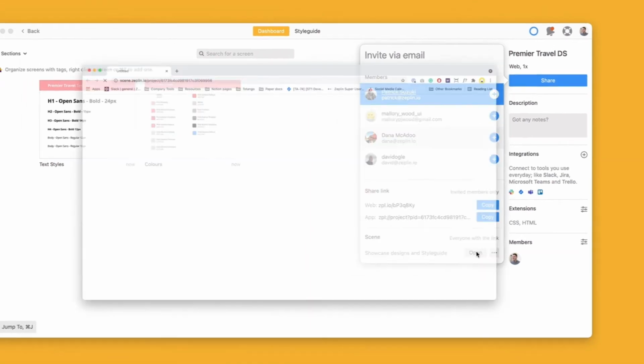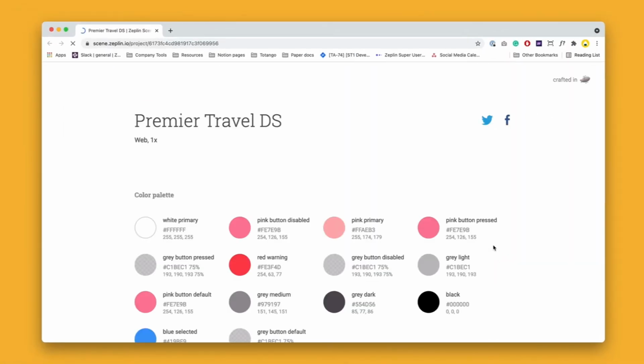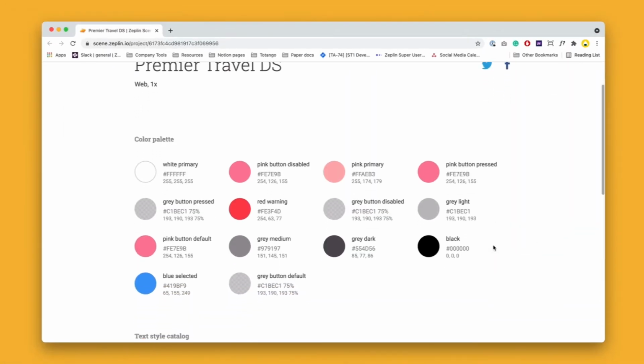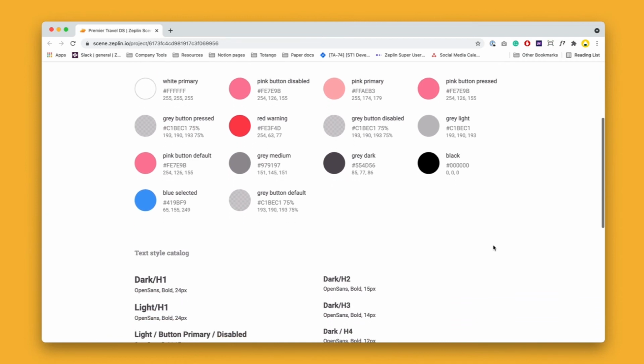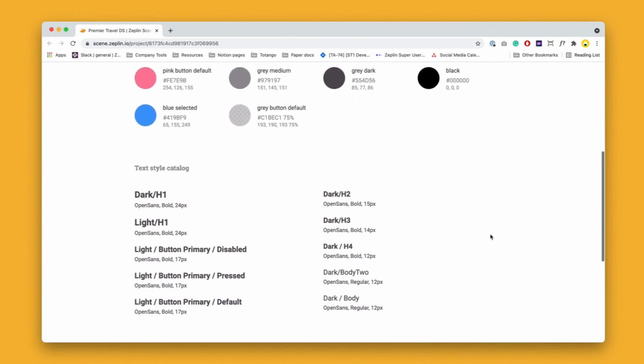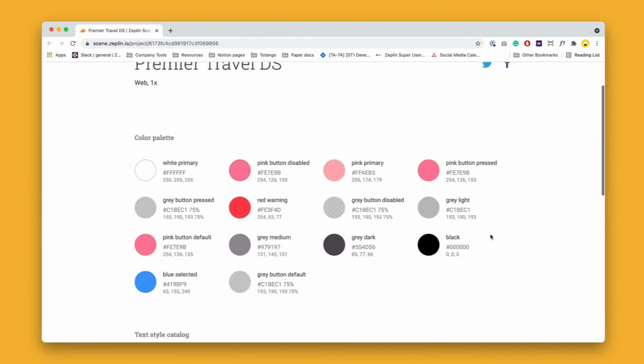This is really useful if you need to reference these styles often, or you want to share this with someone external to your teams or organisation. That link is available as long as you have the Scene enabled.